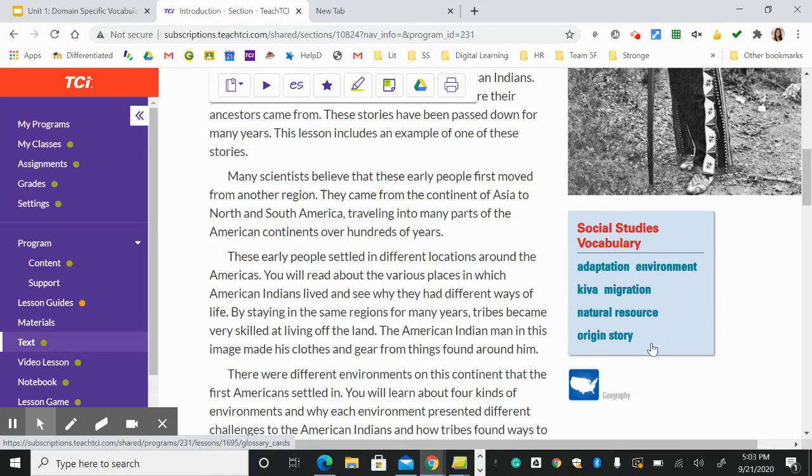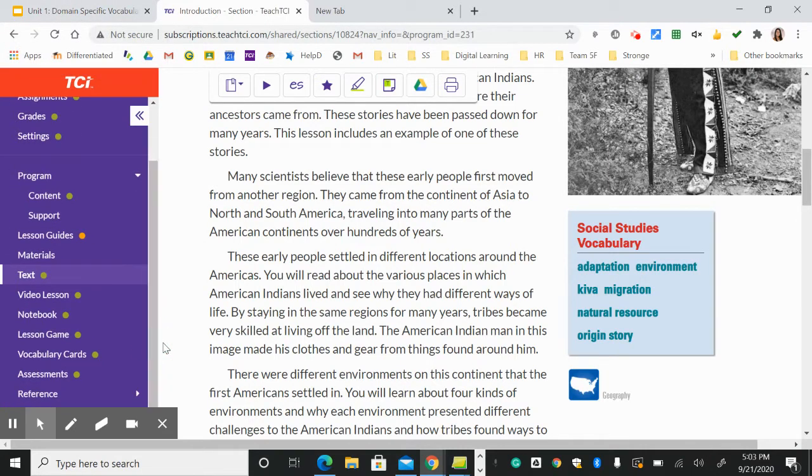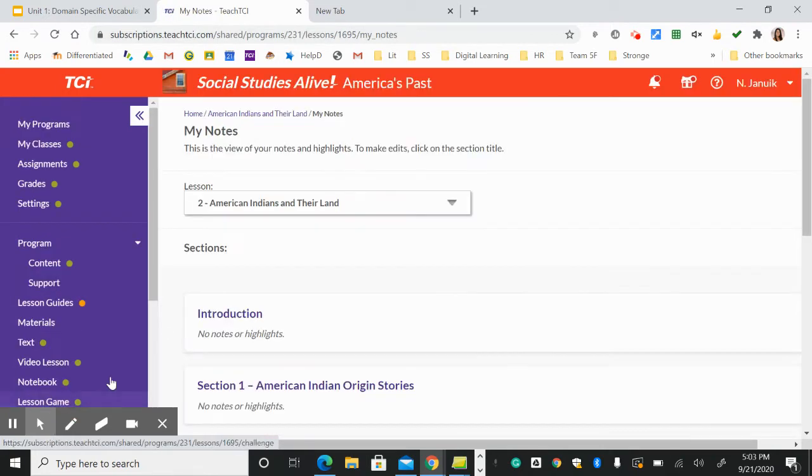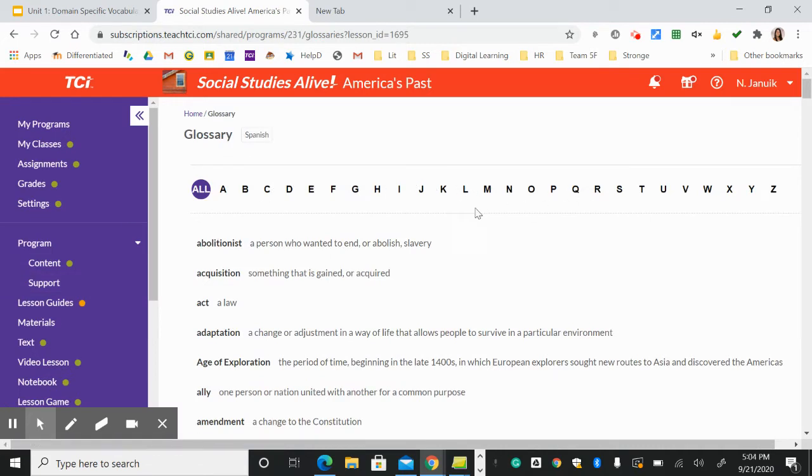So you can probably expect to see some of these in the vocabulary slideshow that you'll be working on today. Also, in the slideshow itself, I already defined the words for you, so I took that step off of what you have to do. I went to the reference section of the textbook, to the glossary, and looked up the words there. That's where I found the definitions of each of the words.